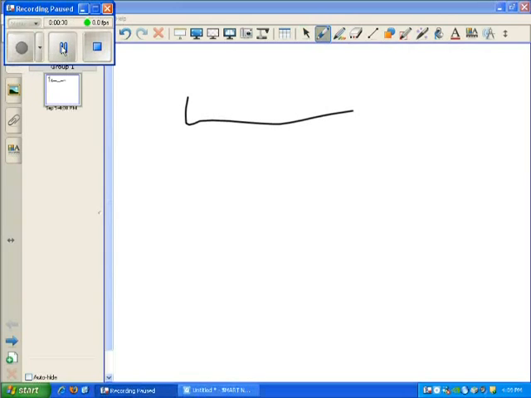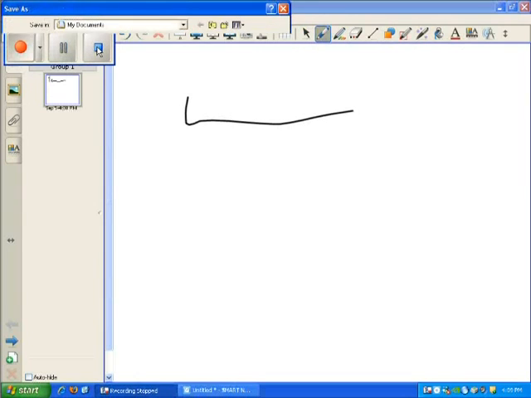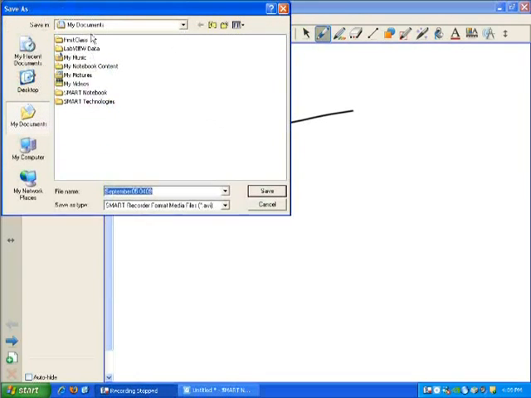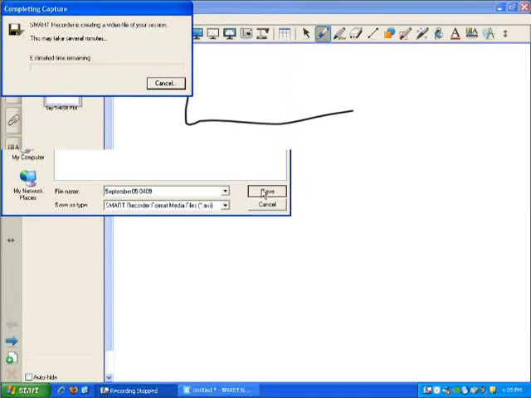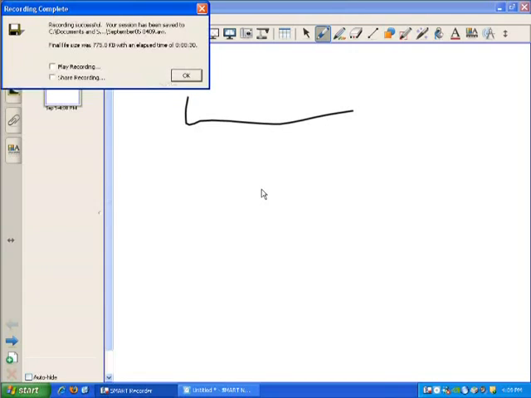I will also say that occasionally when I pause and restart, it messes up the sound. So when I'm done, all I do is hit stop. It defaults the name to the date and time that I just hit stop. I can change that to whatever I want to. I hit save. It takes just a few seconds, and that file is saved.